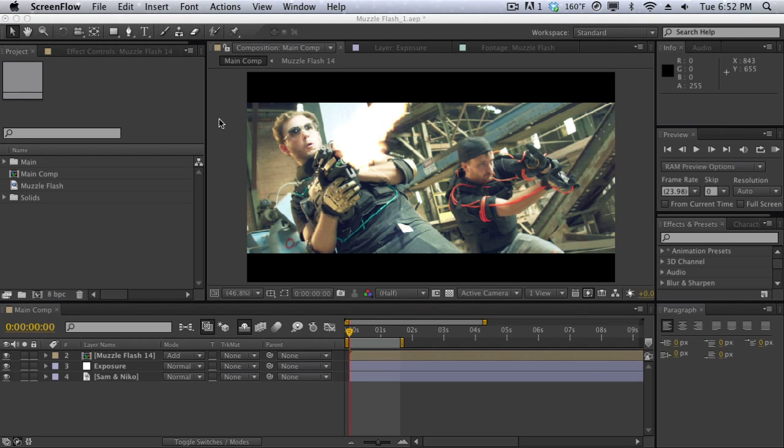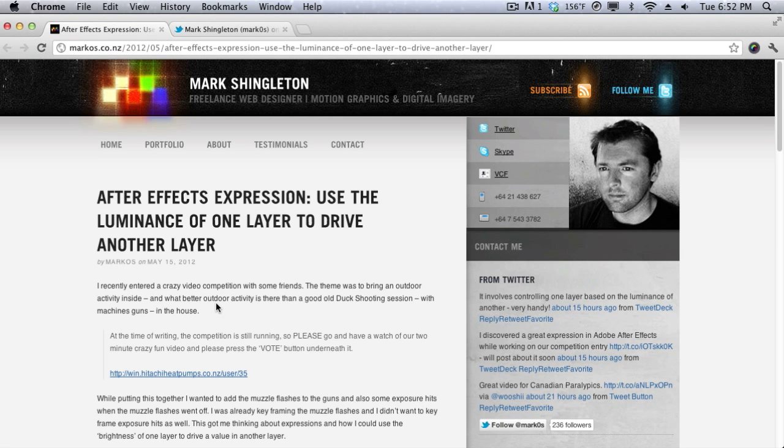Today in this really quick tutorial, I just wanted to briefly cover a really cool expression that I found by a brilliant man named Mark. Basically, what this expression does is it uses the luminance of one layer to drive the luminance of another layer. This is Mark's website here at marcos.co.nz.